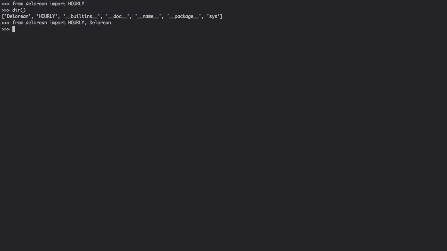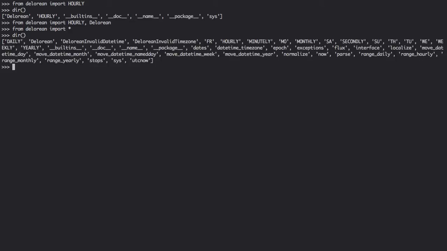Now, the converse of this particular thing is from DeLorean import star. What this does is bloat our scope and import everything that DeLorean initializes or contains that doesn't begin with an underscore. And that's just a convention that's generally enforced in the Python community. So now when we do dir, you'll see that we have all the things that we had when we did the direct import like we did previously.